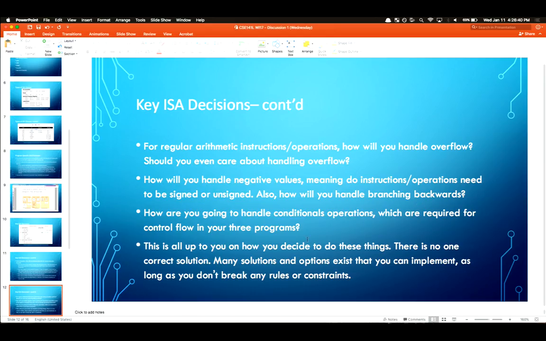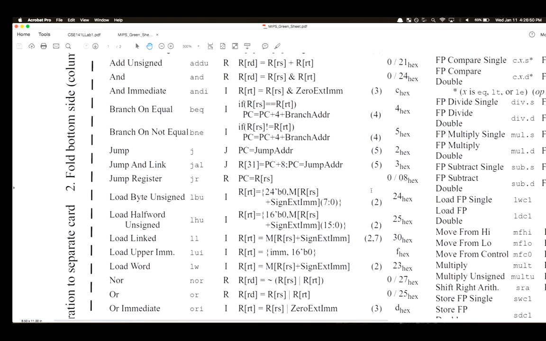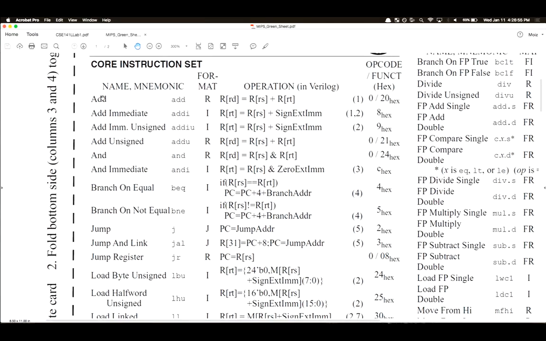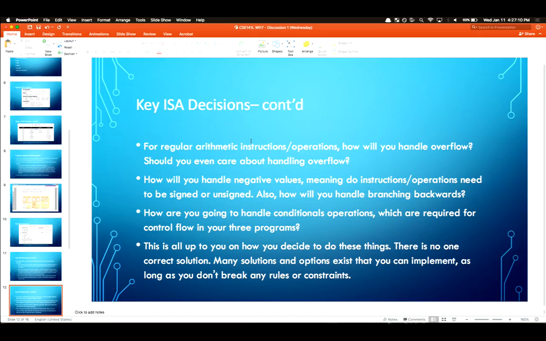How do we handle negative values? More specifically, do your instructions need to be unsigned or signed? If we look at MIPS, they have 2 different add instructions. One could be regular addition between negative values, just adding 2's complement values. And then they have add unsigned, which is addition just for unsigned numbers. So you have to decide, do you even care about sign in some of the problems? In 17, the multiplication one, you should care about sign.